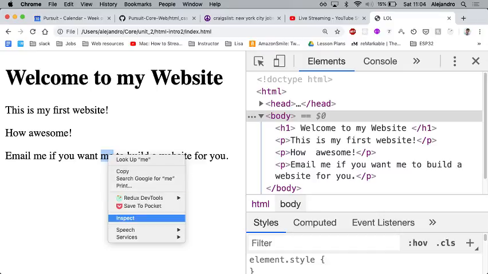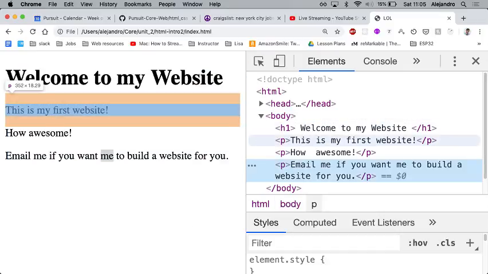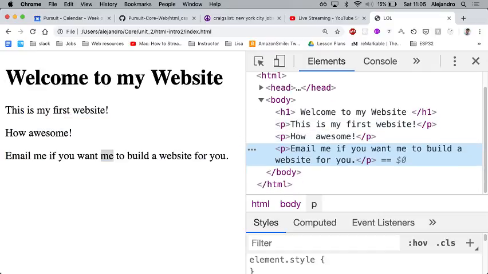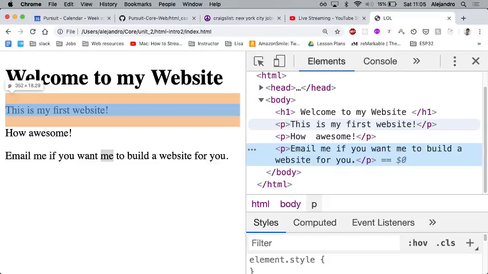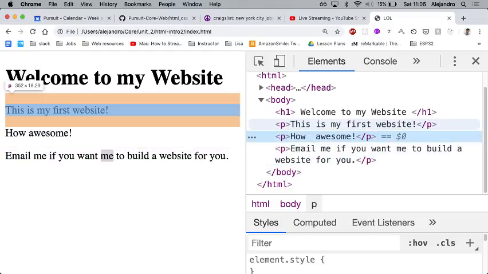But if we want this text to appear in separate lines, we have a tag for that. And that tag is the paragraph tag. So let's do this. Let's add this into a paragraph. Oh, let me disable the autocomplete that I have.